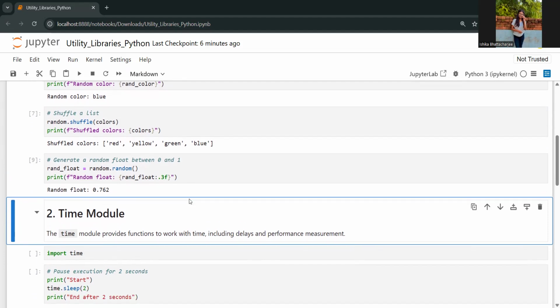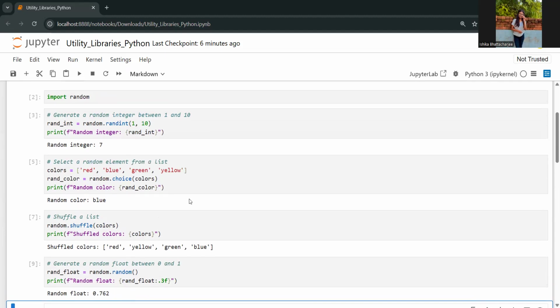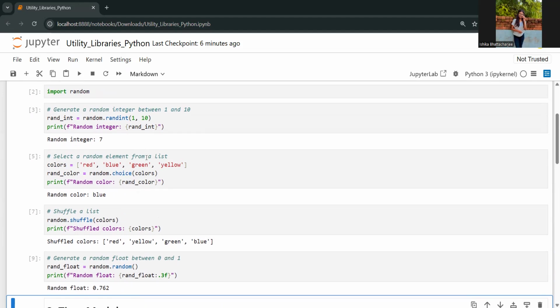For example, we wanted a random integer between 1 and 10, so we simply wrote this and I am getting the value. Similarly, we picked a random color from the list, or I shuffled the list to change the order of the elements. Now remember, random is good for simulations, but not secure enough for cryptography. For secure randomness, Python has a secrets module. We will see it sometime maybe.